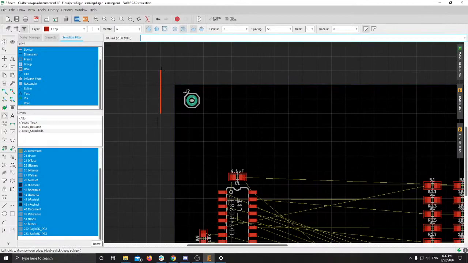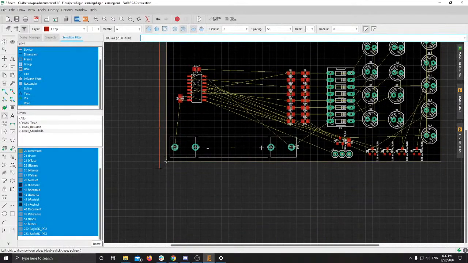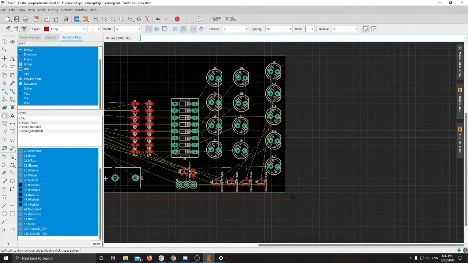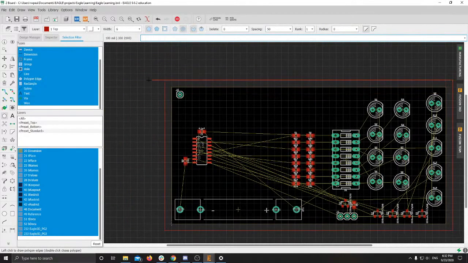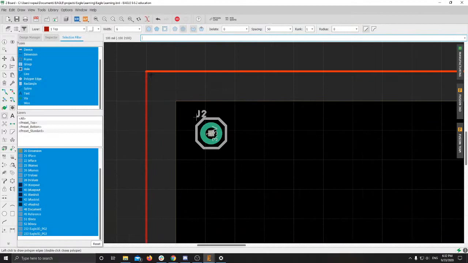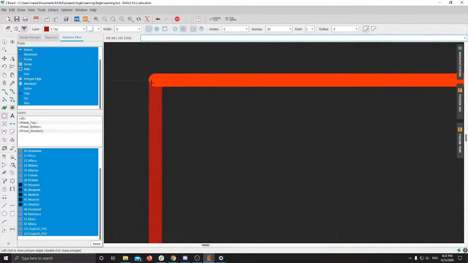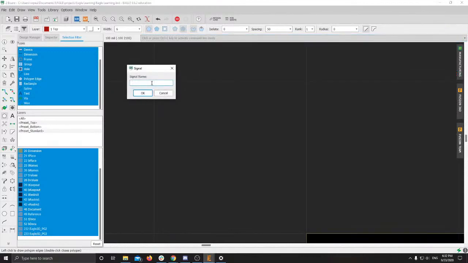And I'm just going to start outside the actual board. Going to come down, come over, and I'm just boxing in the whole board. And then you have to make sure that these end on the same spot over here. This is why it's important to actually change the grid, or just be careful with it. Changing the grid just makes it easier to align. And I'm going to name it GND, in all caps.